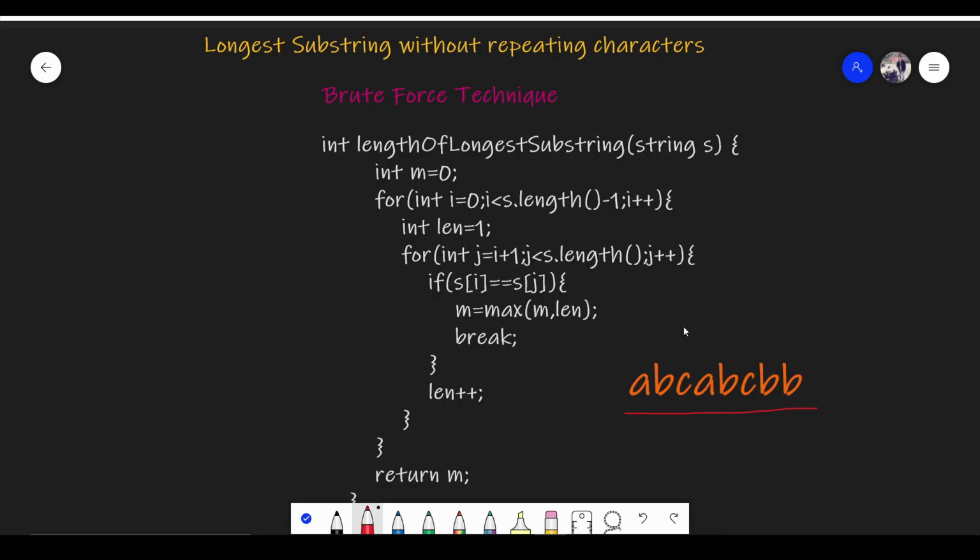What we are going to do first is, the first loop will basically iterate throughout the entire string, from i equals 0 to i less than string.length minus 1, and for each iteration we will initialize the value of length to 1. Then, let me just change the color of the pen, as requested by most of you, because it strains your eyes.